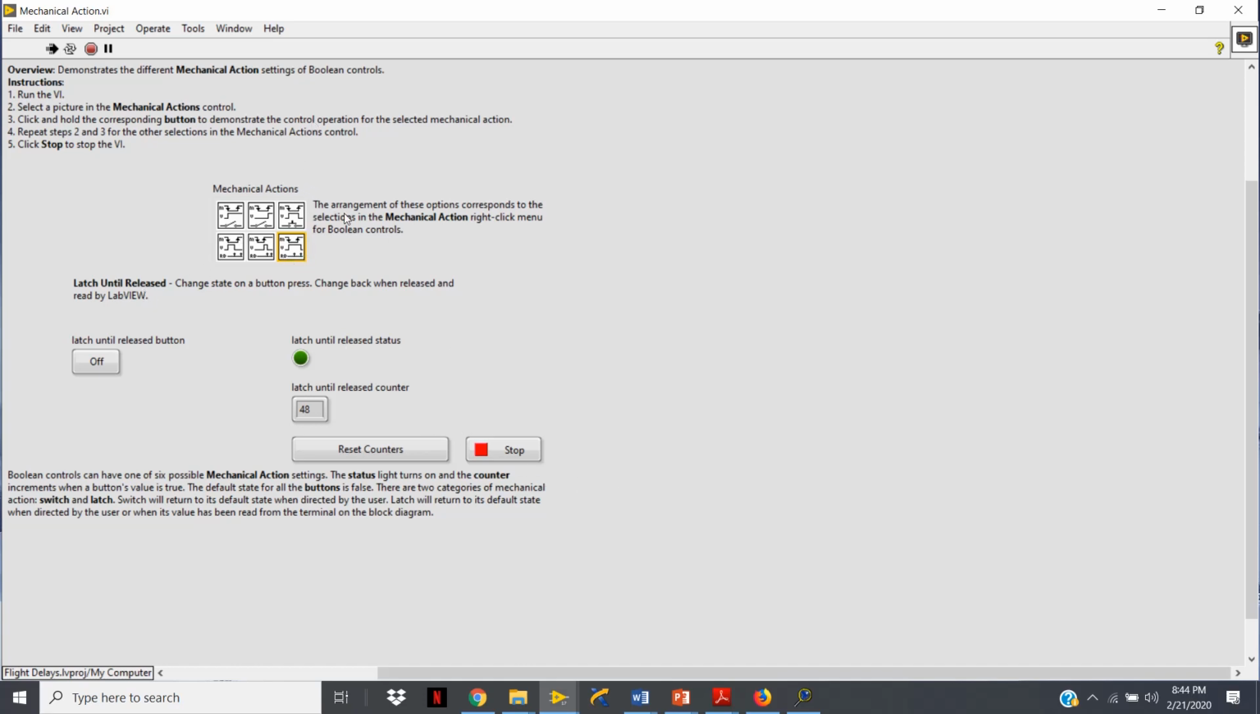So this is what the mechanical actions of Boolean controls in LabVIEW are. There are 6 mechanical actions in Boolean controls. 3 are related to switching, and the other 3 are related to latching.